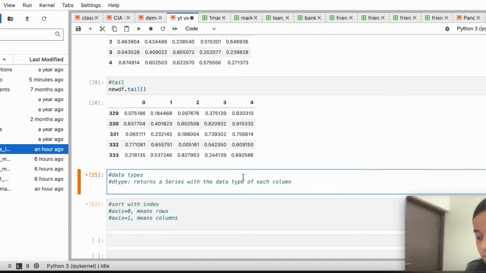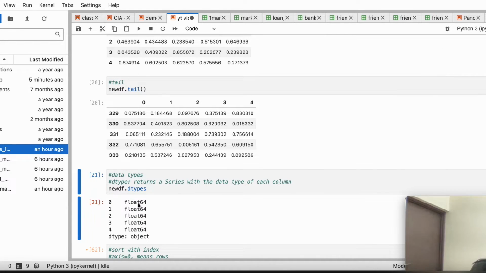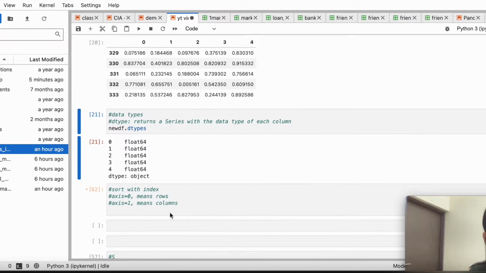Now we will see the data types of all the columns or series. So we will write new df.dtypes. This will give us the data types contained in each column. So the 0th column has float data, as we can see, all of this is 0.1, 0.7, etc. So this data type is called float. The 0th column has float data, the first column is float data, etc.